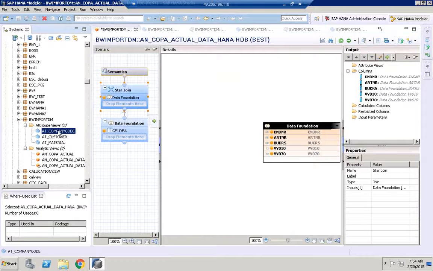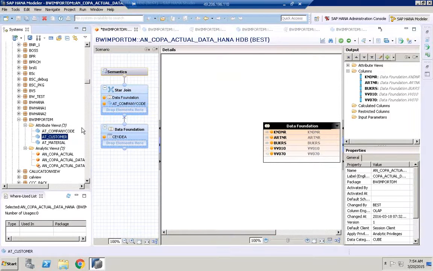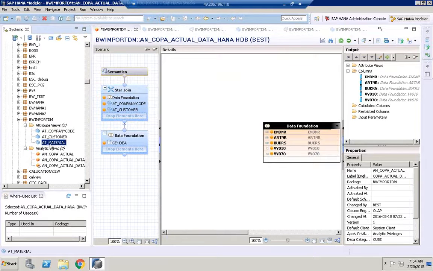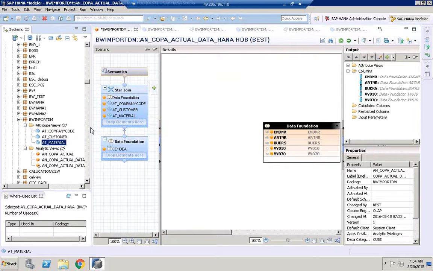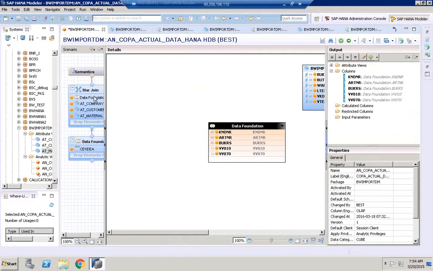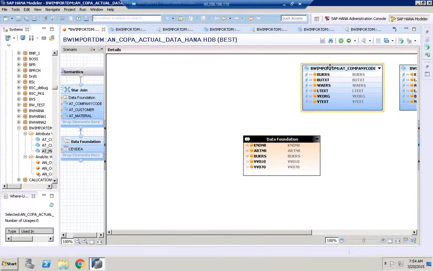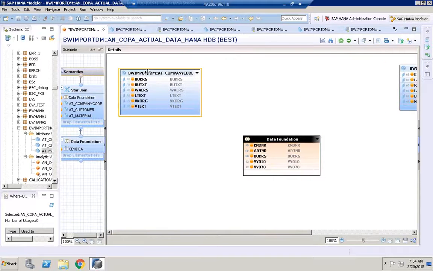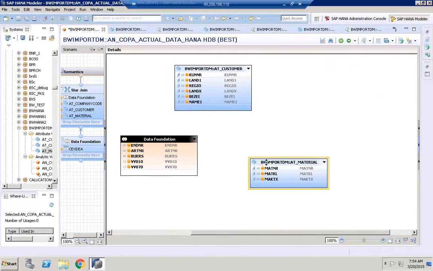So I'll select each attribute view and drag and drop it at the data foundation. AT customer, AT material. So now I drag and drop three attribute views. Now we are in the Star Join Data Foundation. So I'll just try to arrange them. AT company code, AT customer, and here you have the material.